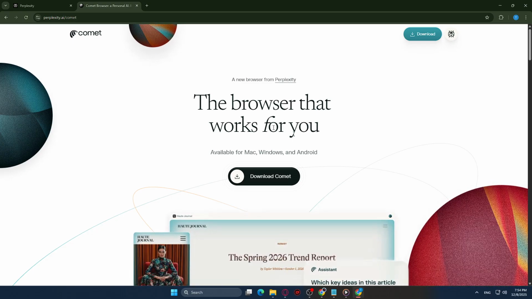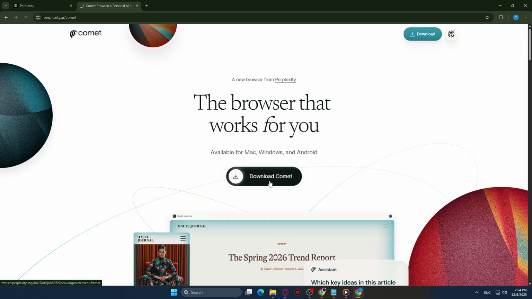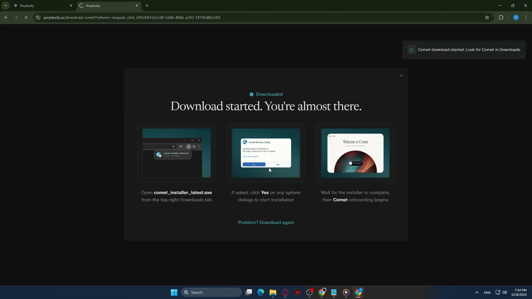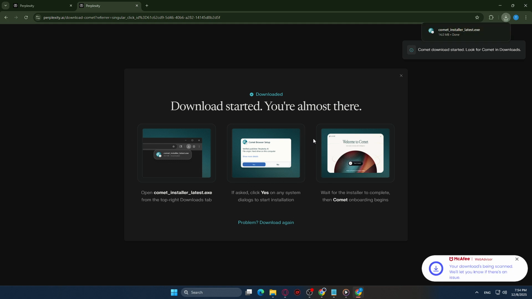On the Comet page, look for the Download Comet button, click it, and if you're prompted to choose a version, select the one that matches your operating system, like Windows or Mac OS. Your download should start right away. If your browser asks whether to keep or allow the file, confirm so the download can proceed. You can watch the progress in the bottom bar of Chrome or find it later in your Downloads folder.